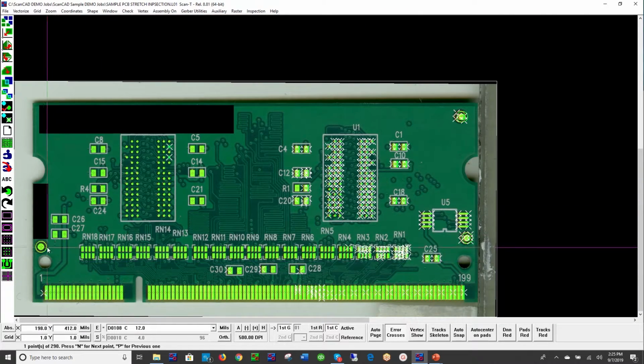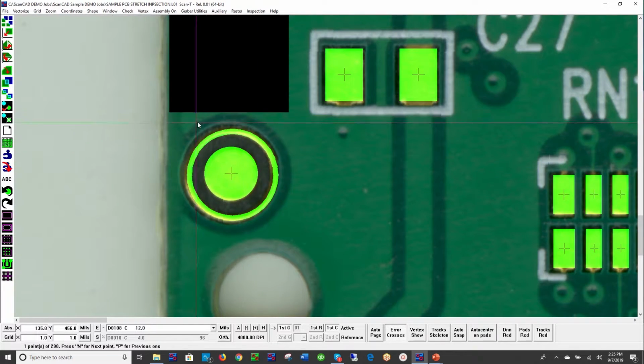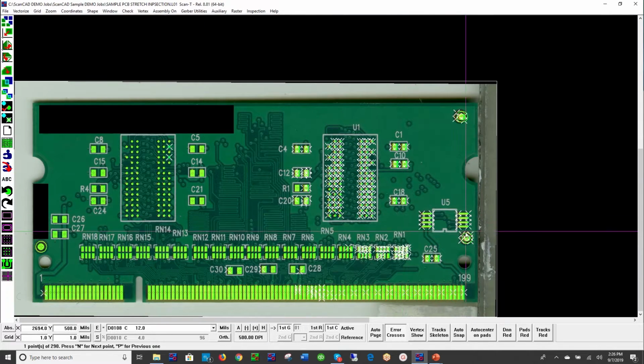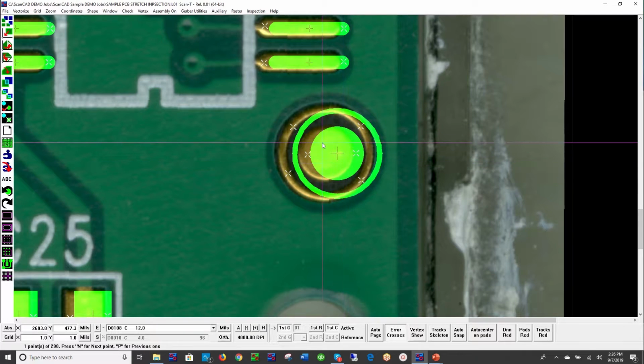If we look at the left-hand side of the part, we can see the fiducial is lined up beautifully. If I zoom out and go to the right-hand side of the part and zoom in, we can see that we have a serious alignment issue. Essentially, we're seeing shrinkage in the part as compared to the CAD data. Can we measure that? Absolutely.